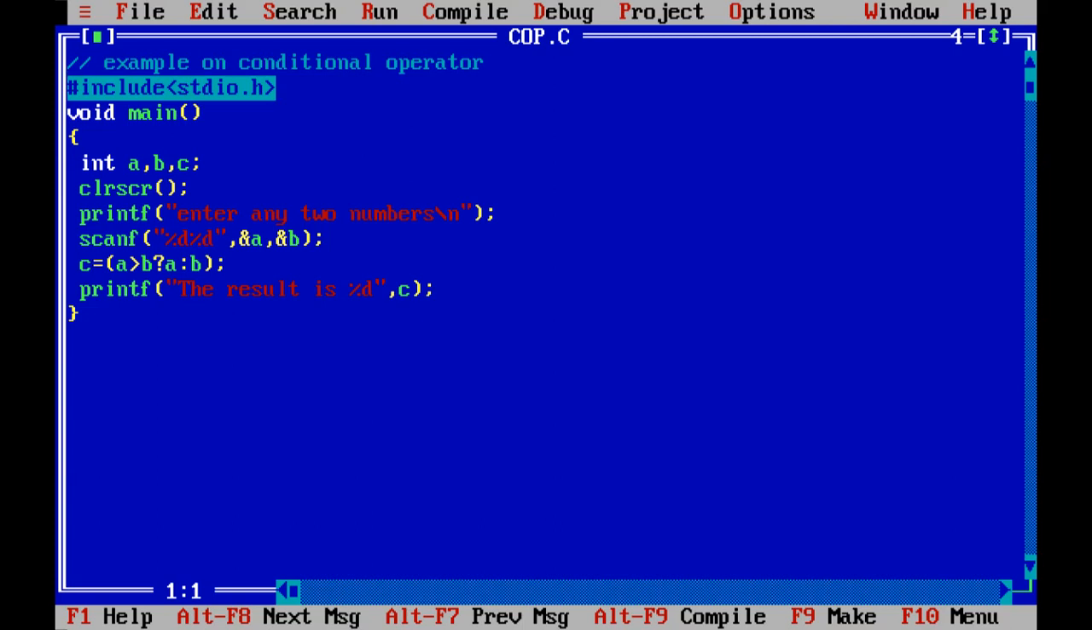So this is the program on the conditional operator. The conditional operator is c is equal to a greater than b, question mark a, and colon b. It returns the biggest value and stores it in the variable c. Just observe this program.